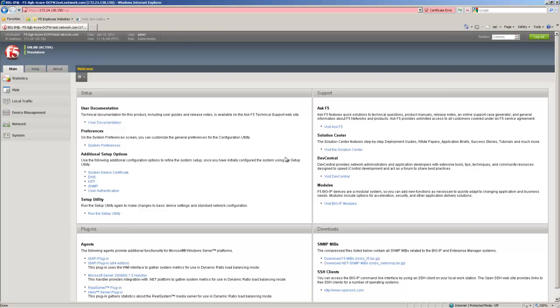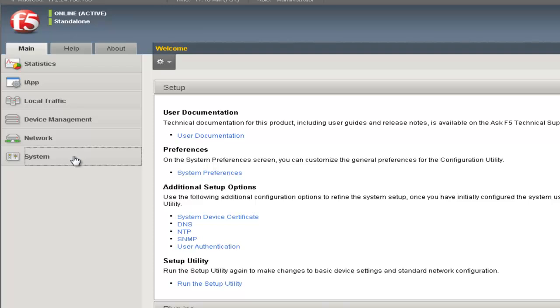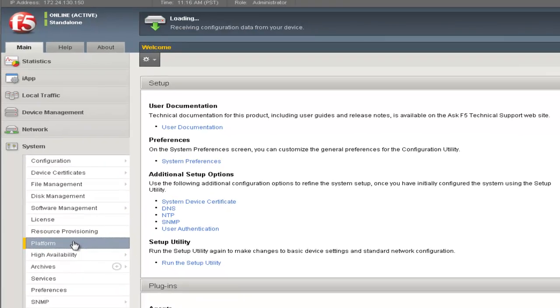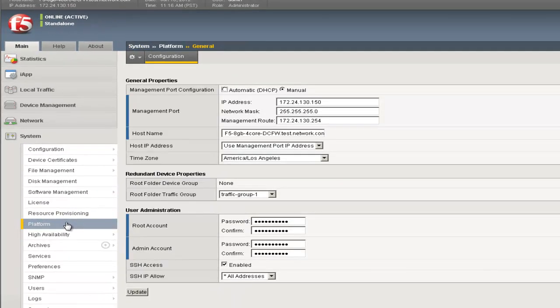So what we're going to do is jump into our system platform, make sure our initial configuration is everything that we want it to be. Here we've got the management port, the host name set, and down towards the bottom you'll see user administration, where you have your root account and your admin account. Below that you'll see SSH access.